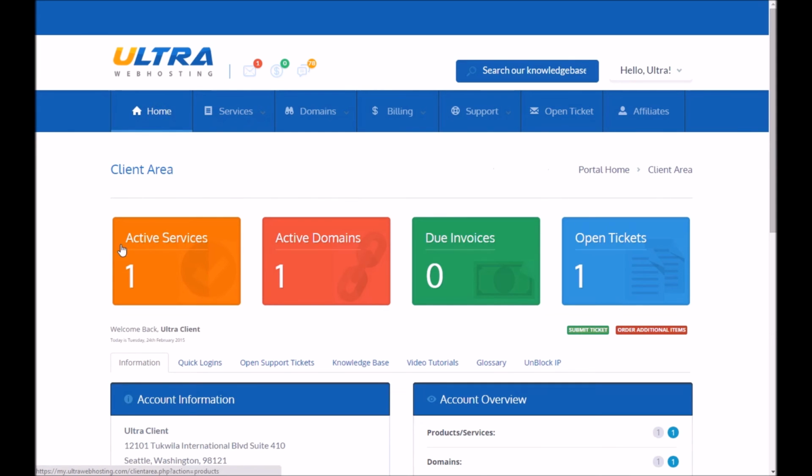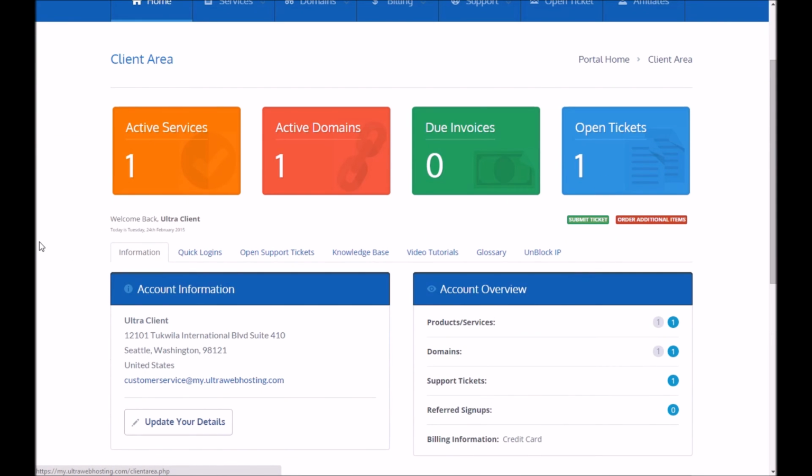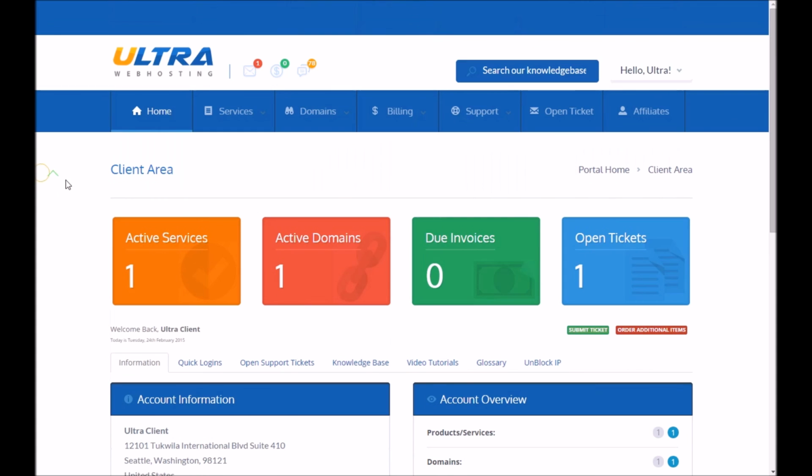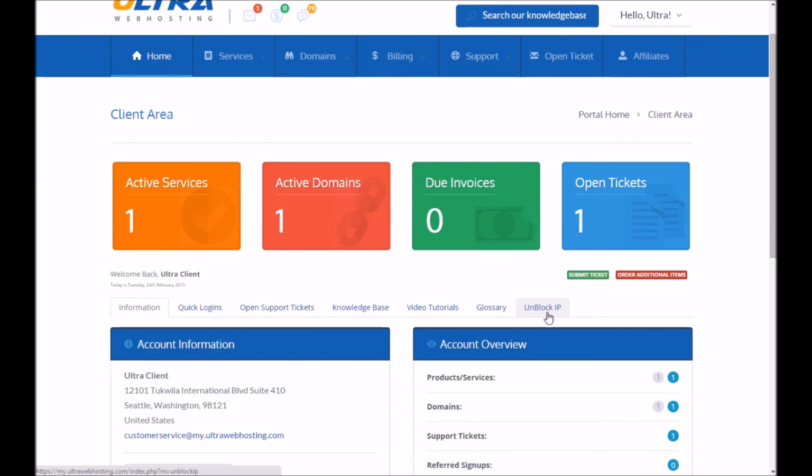Let's go back to the homepage. Here you'll find different tabs. These are quick links, we like to call them, which makes things a little bit easier. And then also, if you have your IP blocked, you'll actually receive a giant unblock IP button here. Or you can click the unblock IP tab. That'll auto-populate your IP that you're connected with and just click unblock and that'll remove it from the firewall.